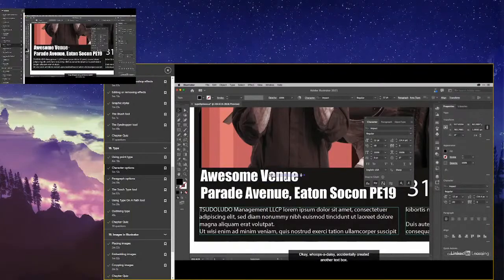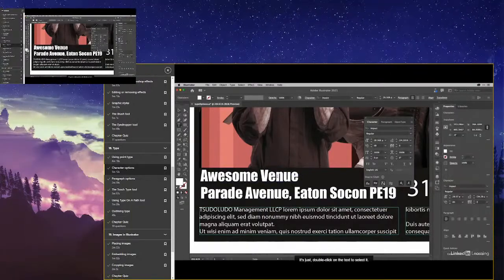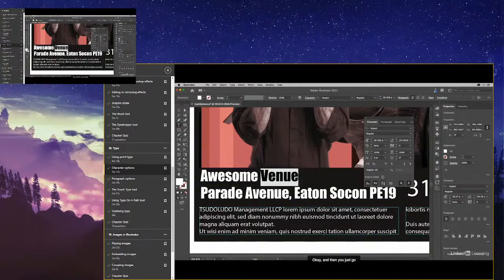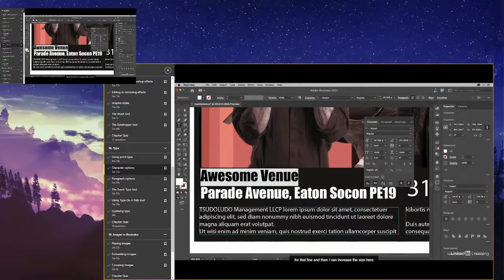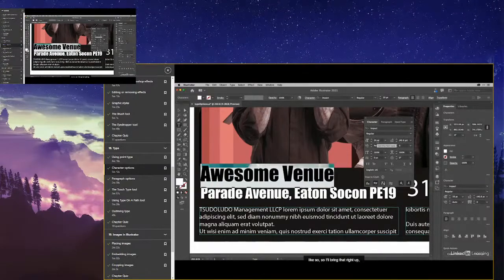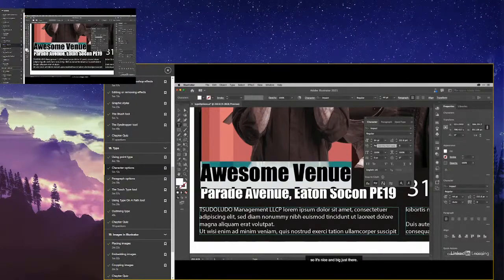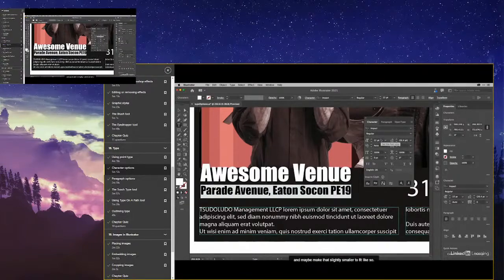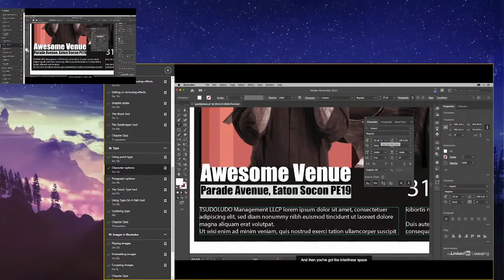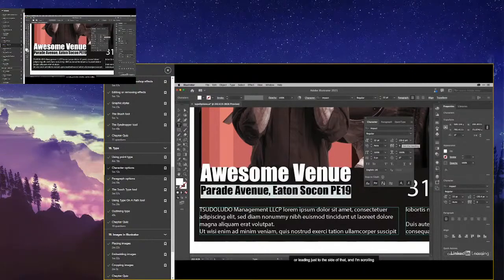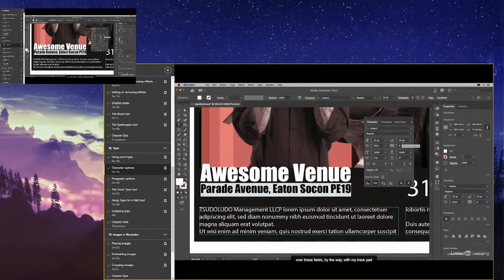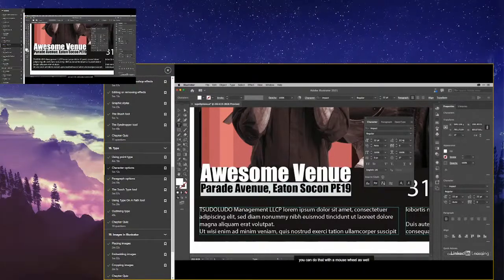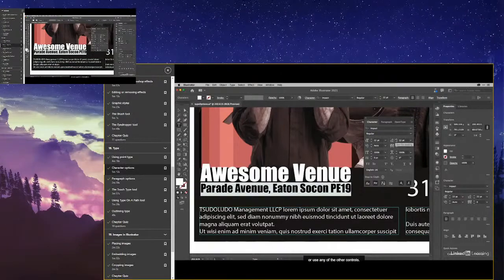Whoops-a-daisy, accidentally created another text box. Let's just double click on the text to select it, and then go for that line. Then I can increase the size here like so. I'll bring that right up so it's nice and big. And then I'll triple click on the line beneath and maybe make that slightly smaller to fit. Then you've got the interlinear space, or leading, just to the side of that. I'm scrolling over these fields, by the way, with my trackpad. You could do that with a mouse wheel as well, or use any of the other controls.